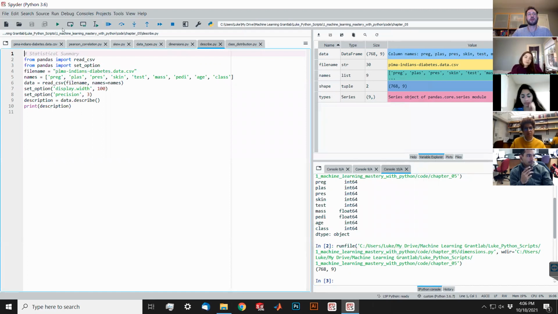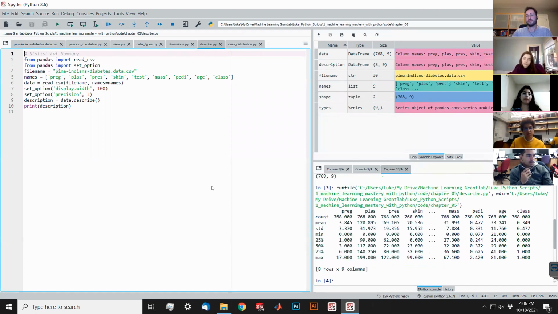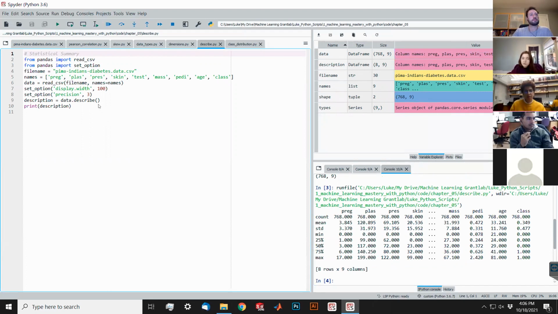And then describe. So let's see this. I actually don't know what this does. Display dot width 100. Yeah, so it looks like they are just showing a certain level of precision for each of these. This doesn't seem useful for me.